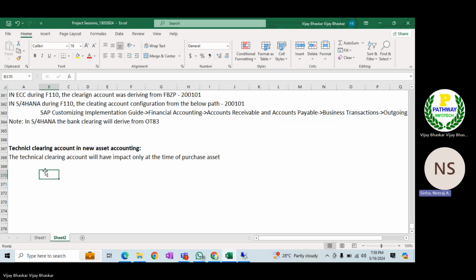I was going through the notes, sir. I thought we were supposed to discuss this, but yes, doubt might have got cleared. I was confused in the journal entries, like if someone asks what is the journal entry. So asset account debit to technical clearing account, again technical clearing account debit to vendor account. That is exactly right, sir.